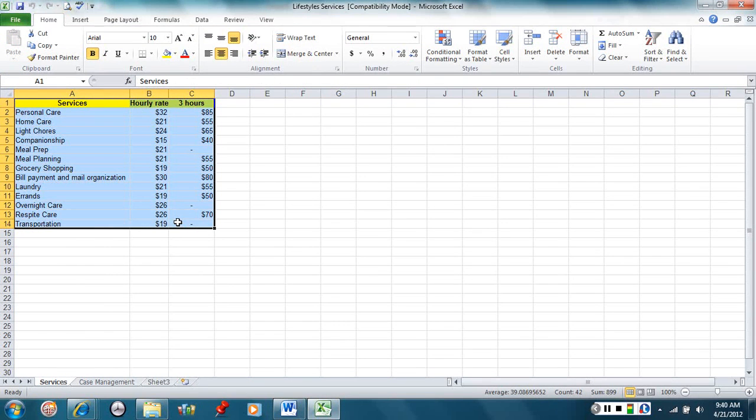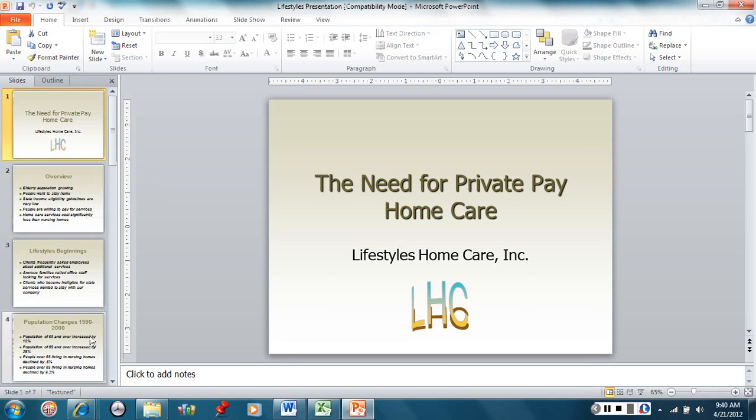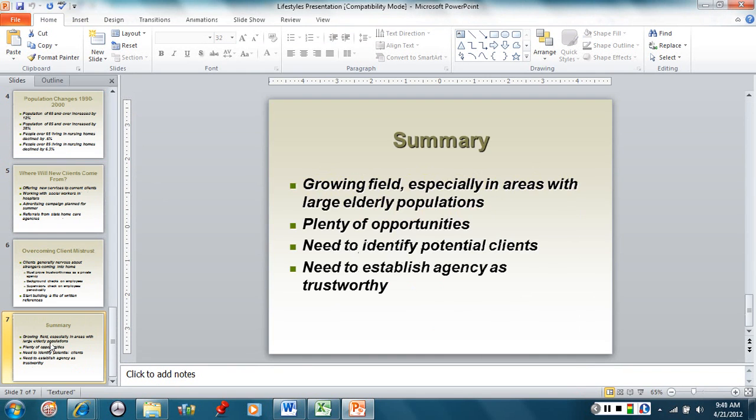We're going to then click on Copy on the Home tab in the Clipboard group. Just click the Copy button. It copies it to the clipboard. Now, from our Integration Files folder, we're going to open the Lifestyle Presentation, which is a PowerPoint file. Go down to the very last slide, the summary, and make sure you're on it. And we're going to insert a new blank slide.